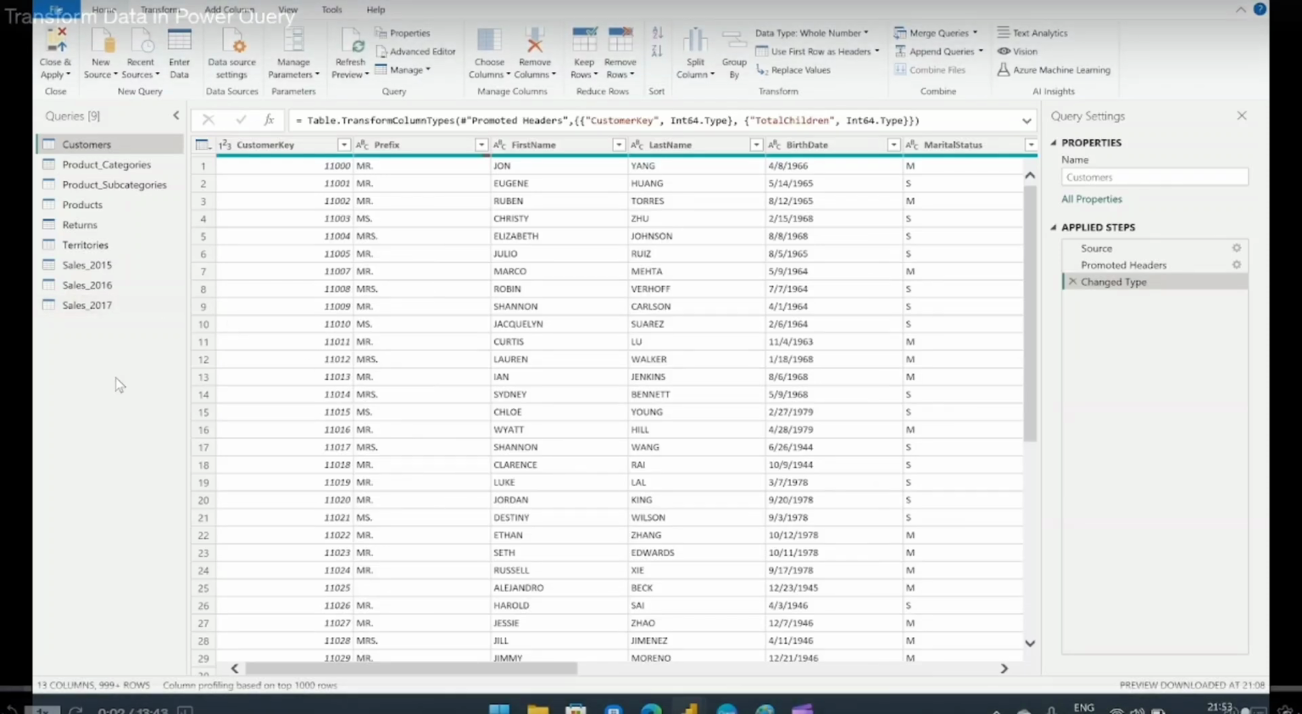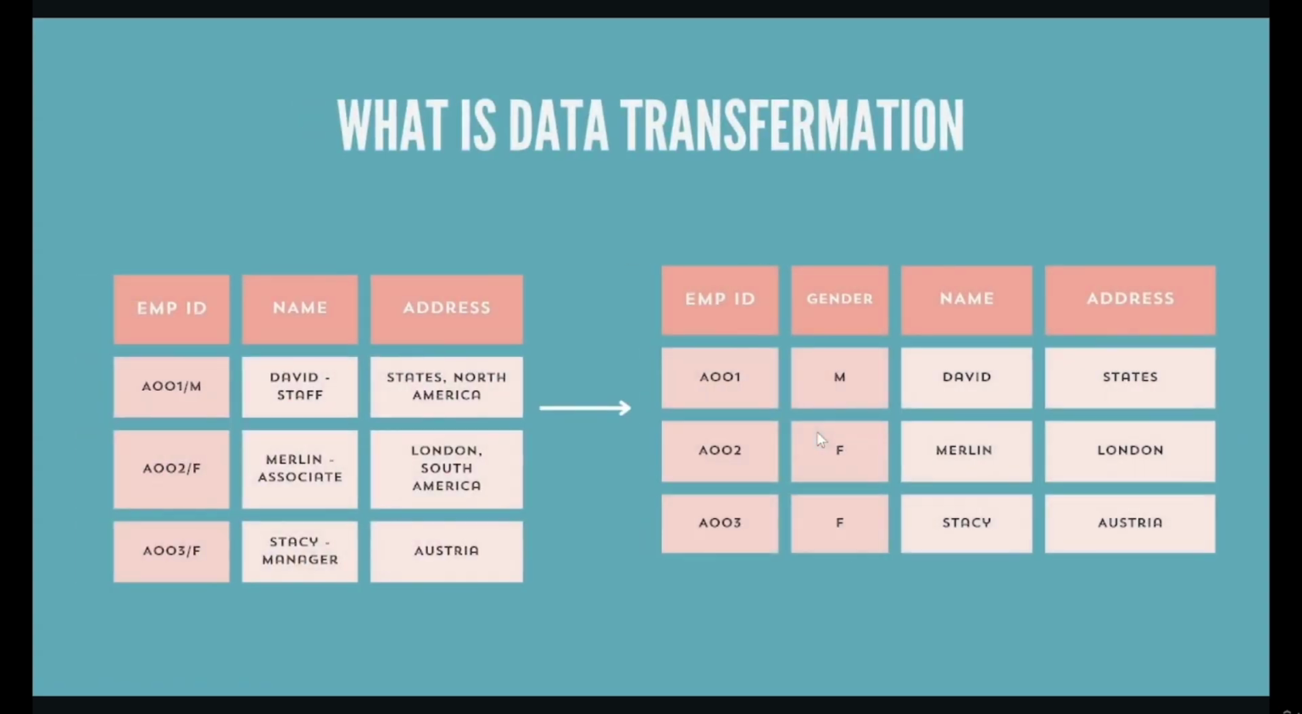Fine. We have loaded the dataset in Power Query. What is Power Query for and why do we need to clean or transform the dataset? For an example, we have one table.